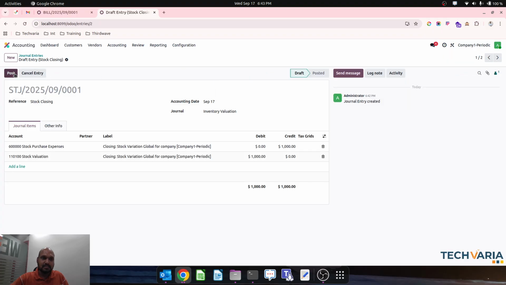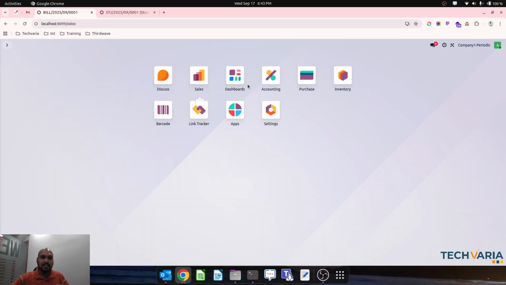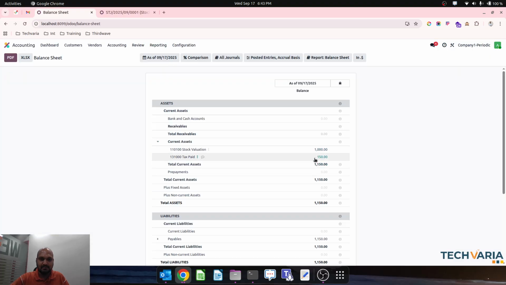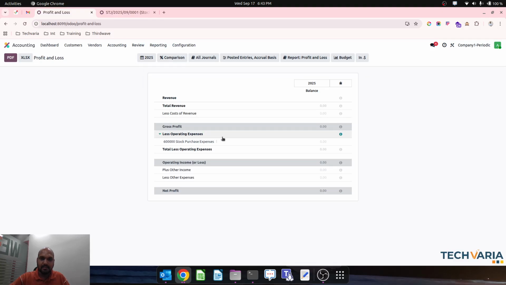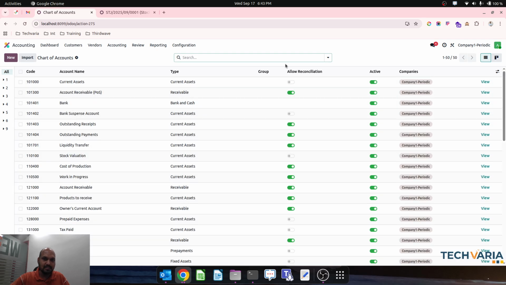As soon as I create this entry, now inside my Odoo accounting, I can clearly see my valuation of 1000 over here because I have created those entries. And then in my profit and loss, you can see stock purchase expenses got 0, nullified. So let's check our accounting setting.